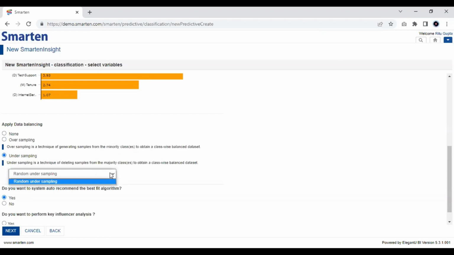And there is a drop down option available of random undersampling. So here you don't have to do any coding or programming to delete certain samples or to create more samples. Simple data balancing can be done through these drop down steps which we have given under the predictive classification use case. This can come very, very handy to all the business users or data scientists who are using this particular module to create a predictive use case for classification.